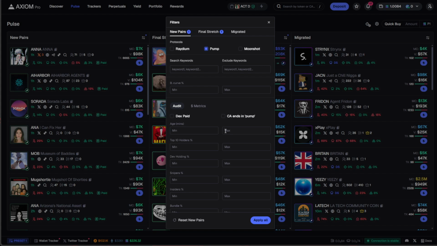And then we've got the age in minutes. Obviously this is just the age of the token. Top 10 holders, so this is the top 10 holders percentage, how much they own of the supply of the actual token. Dev holding, this is obviously the amount of supply that the dev is holding.